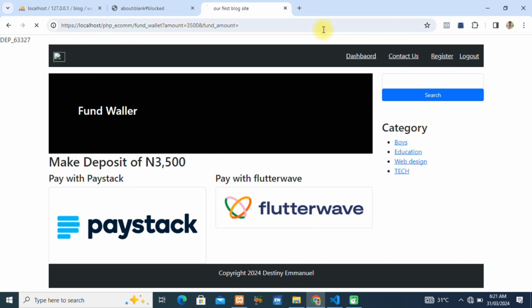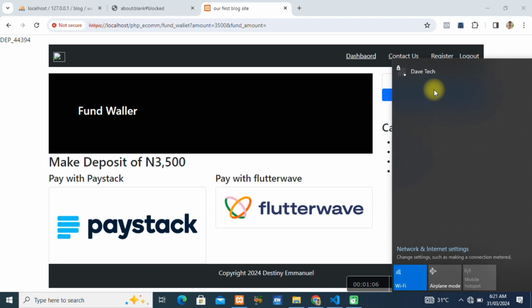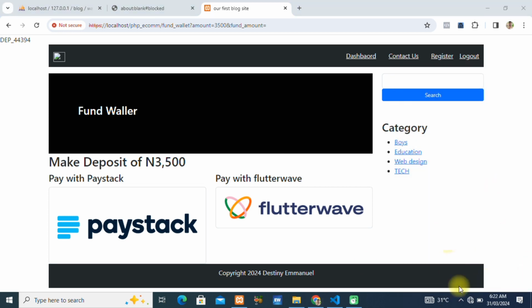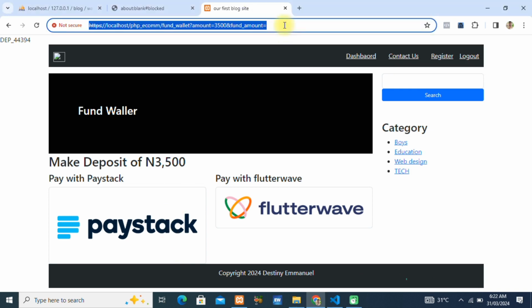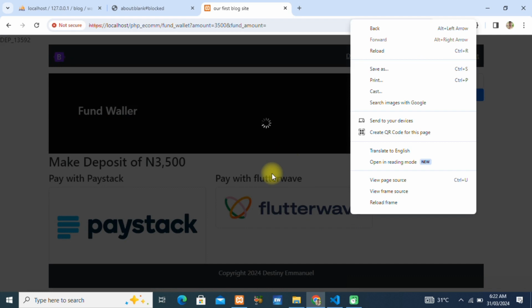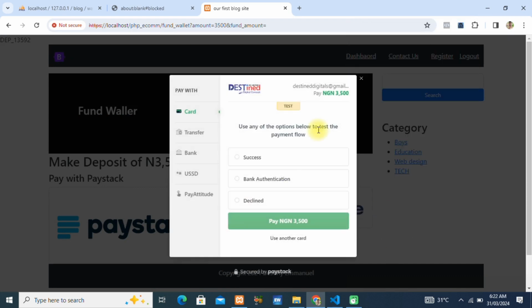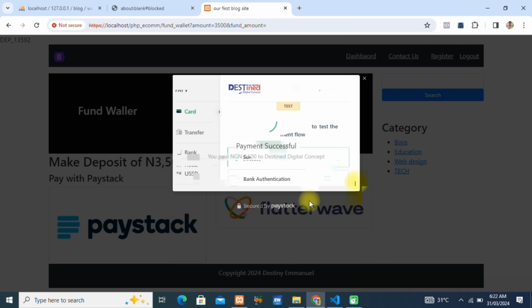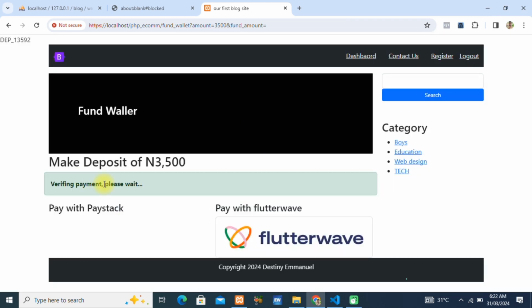Okay, so we are here now. Then if we click on pay with Paystack, I need to connect my data. So my data is connected now. Let's just reload this page, then click on pay with Paystack. So our Paystack modal is loading now. Then the payment is going to be successful, but where we are having the issue is the back end verification. Let's see. So you can see payment successful, but the verification is not going through.